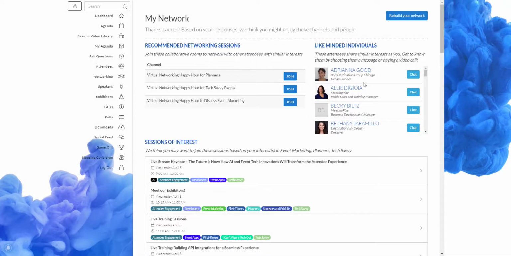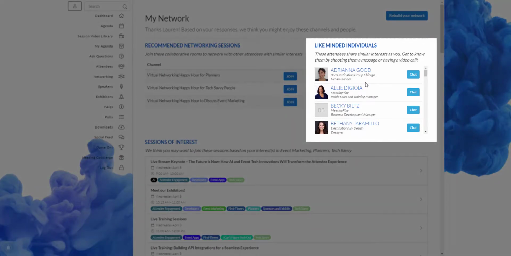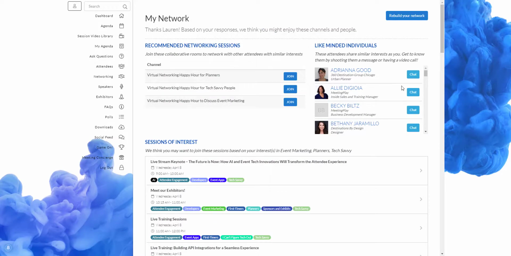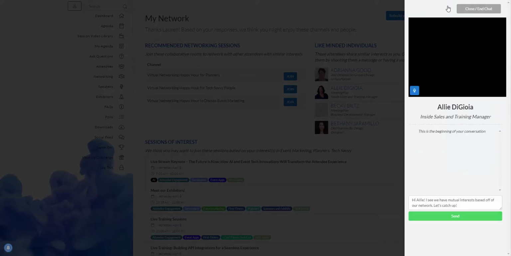Next to recommended networking sessions, you will find Like-Minded Individuals. These are attendees that have been matched with you based on similar interests and professional needs. From this section, you have the ability to chat with other attendees by clicking Chat, where you will have the opportunity to type a message out to start your conversation with your new networking prospect. In addition, you can also start a video call with the attendee, putting you face-to-face with someone who is just like you.